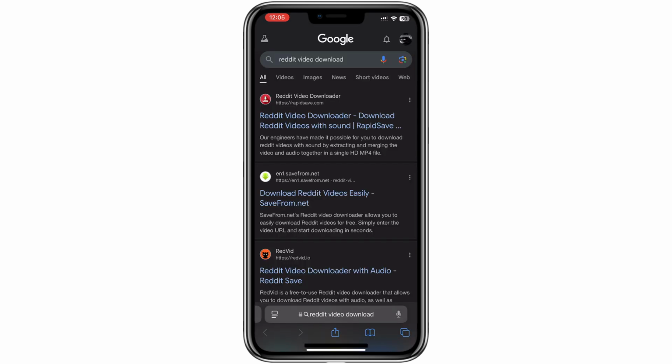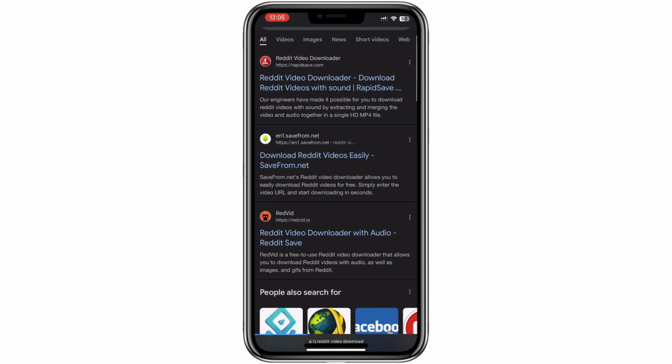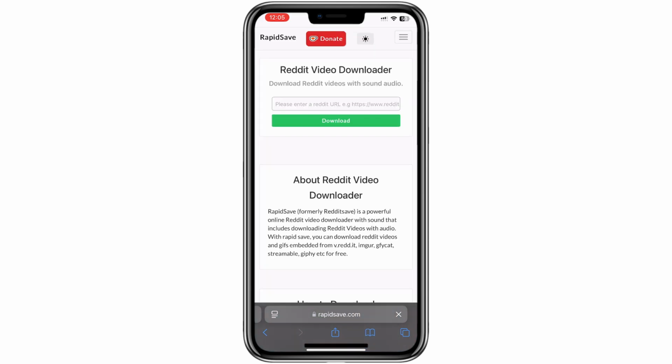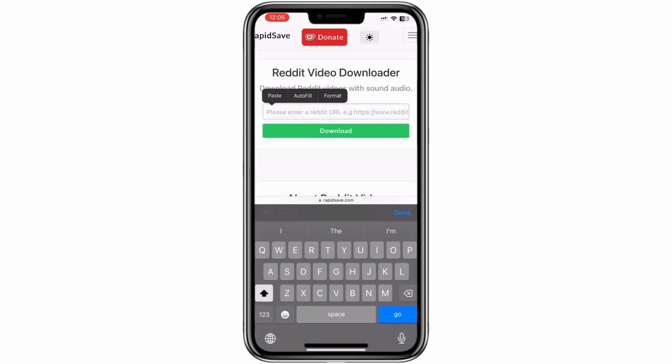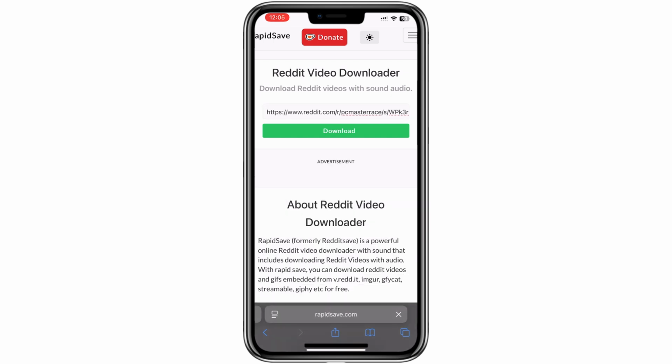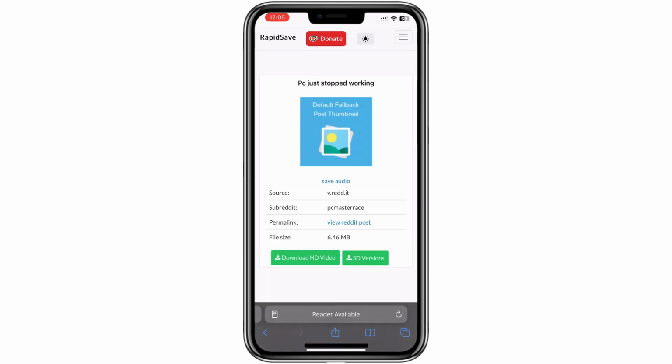You'll see several tools and websites dedicated to downloading Reddit videos. Click on the first link to open the site. You'll find a text box on the page where you can paste the copied video URL. Paste it, then hit the Download button. The site will take a few moments to fetch the video data.